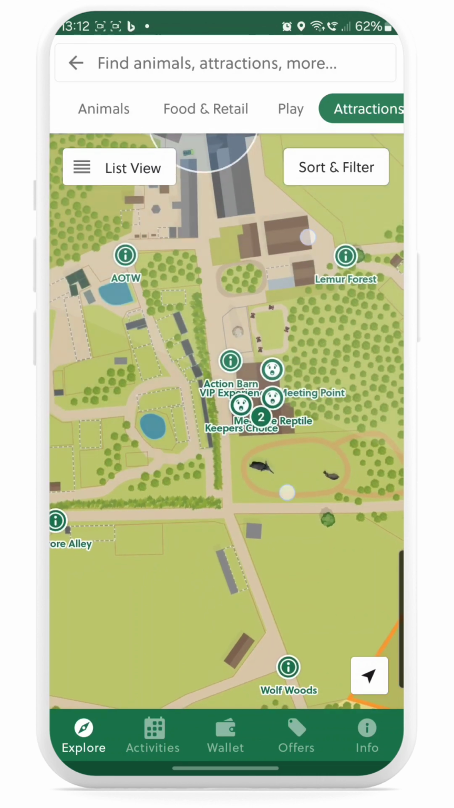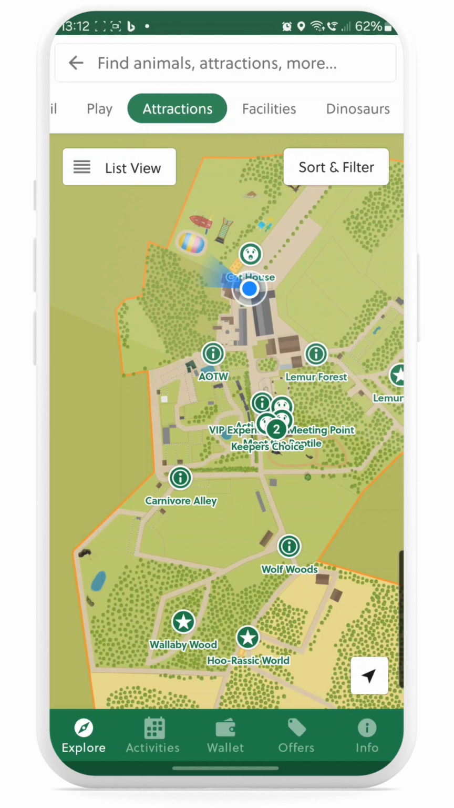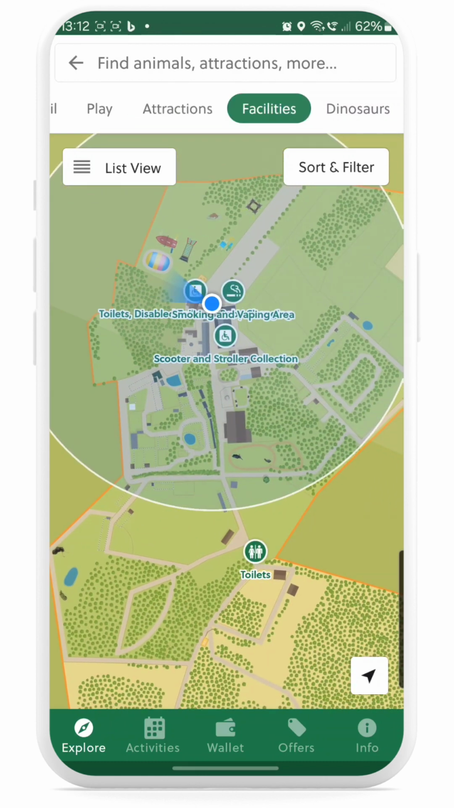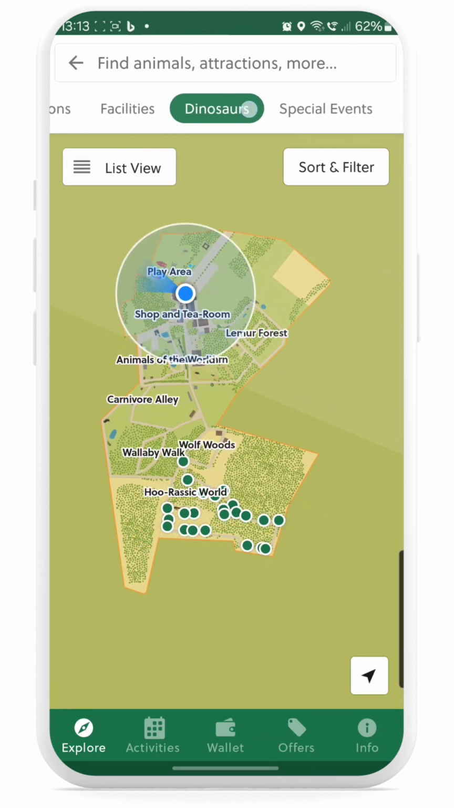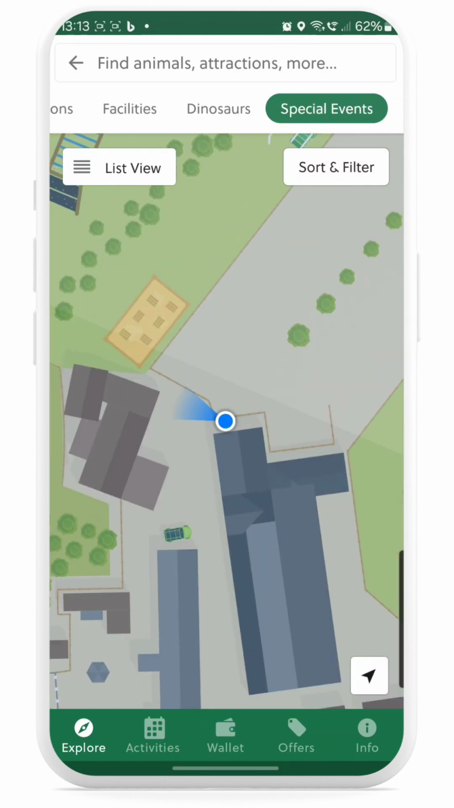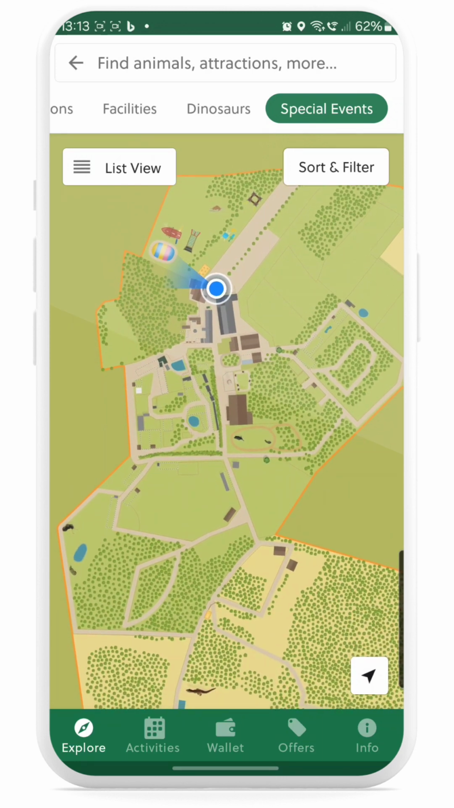And if we zoom out, the way you do that on most phones is a nice little pinch with both fingers. Up to the top you can see it says facilities. These are things such as your toilets, your scooter and stroller collection. Dinosaurs, relatively self-explanatory. And then very much at the end, special events, which you'll see there's currently nothing for because the day that I'm filming this we have no special events on. But assuming that you visited us on a day that we had special events such as our Dino Mania weekend, we would have special events taking place throughout the day. You'd find out where those are in that section just there.